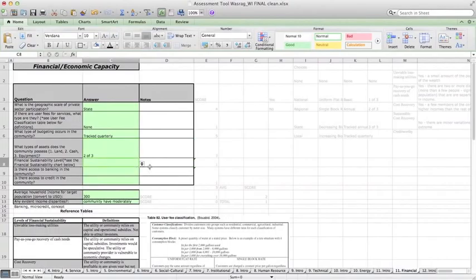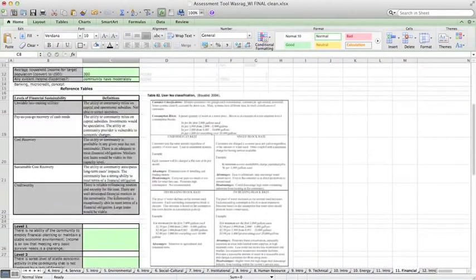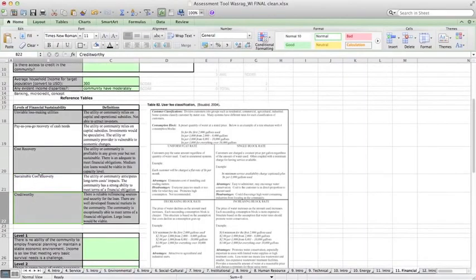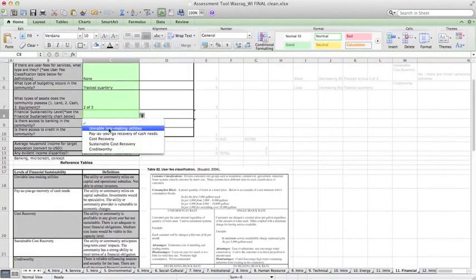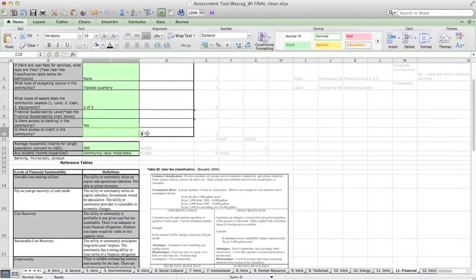Financial sustainability level. This is where you have another reference table. You have unviable, loss-making utilities, pay-as-you-go, recovery of cash needs, cost recovery, sustainable cost recovery, and credit-worthy. And there's definitions on the side. Based on those definitions, you can choose which one best applies to the community, or you can select a blank box there. Is there access to banking? Say yes. Is there access to credit?